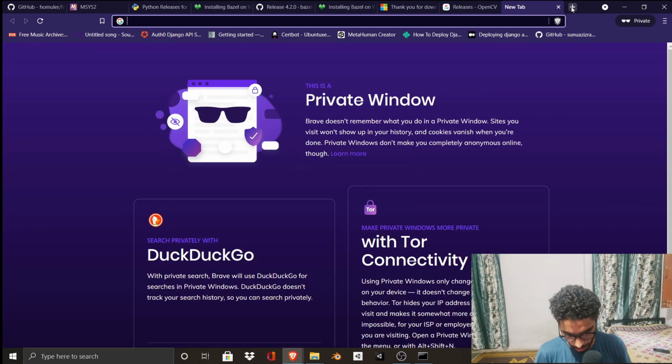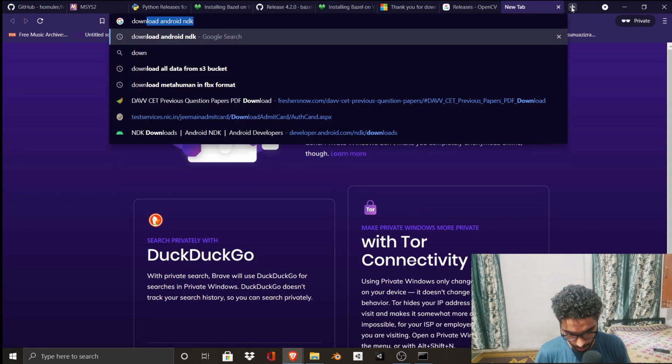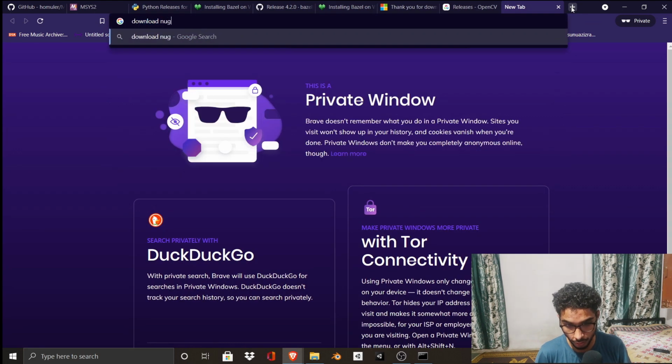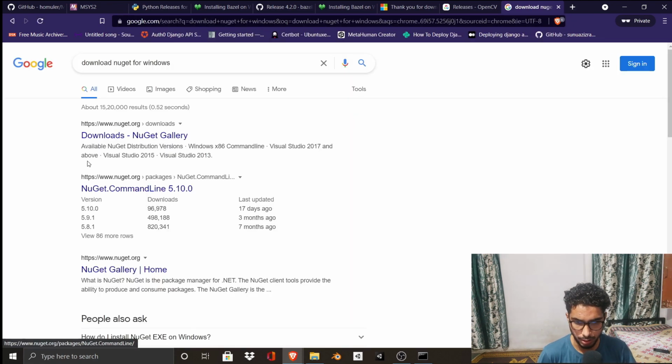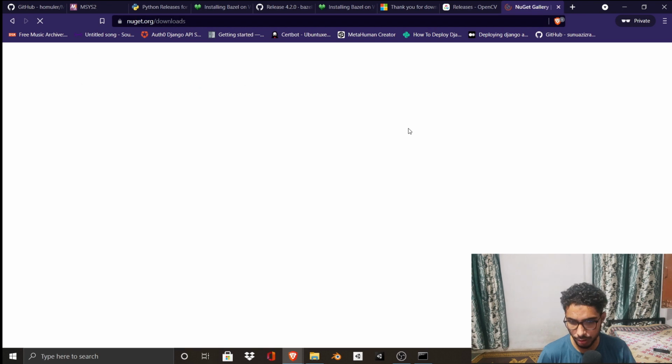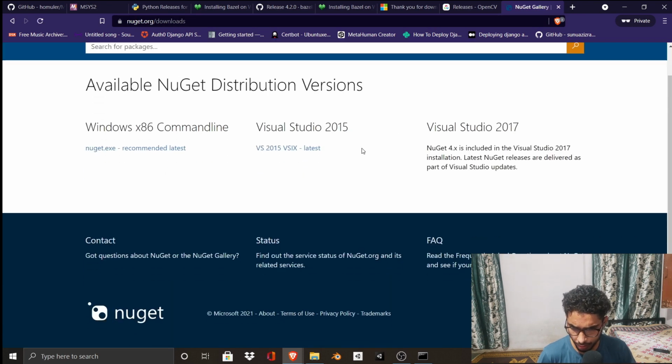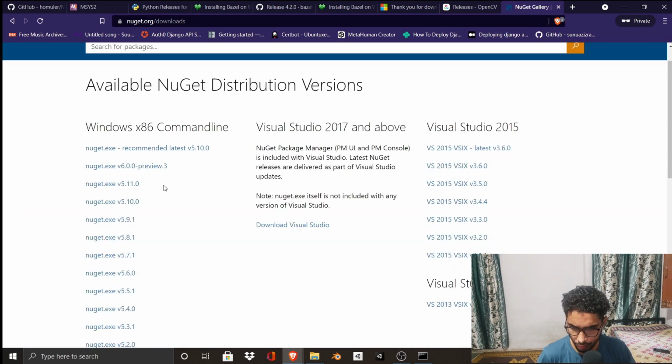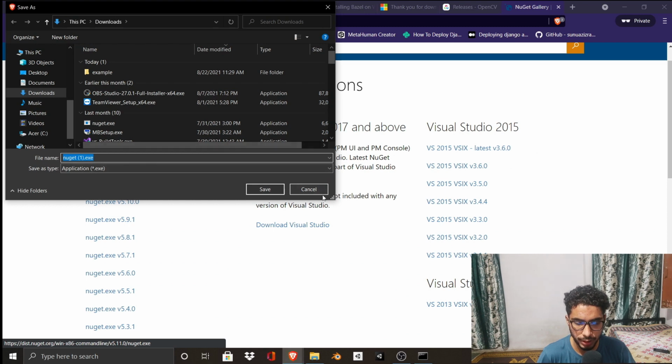NuGet is really easy to install. Just type download NuGet for Windows and open the download link. The latest one works for me. I think this one is good. So just download it. I already installed it.